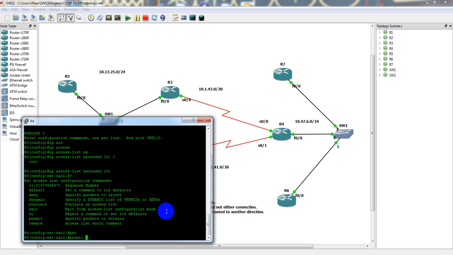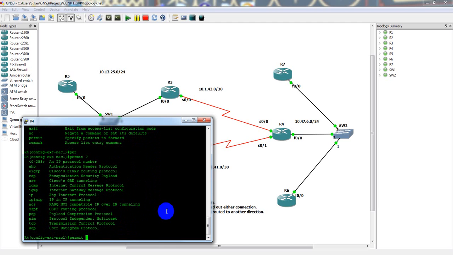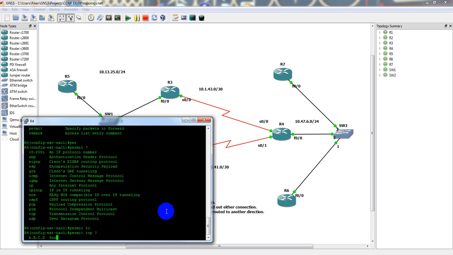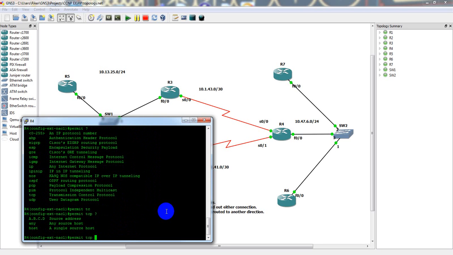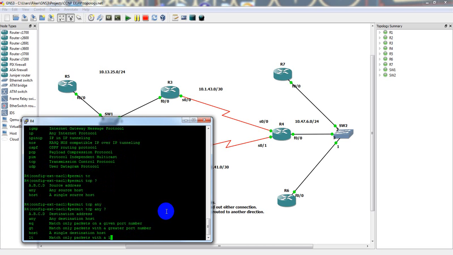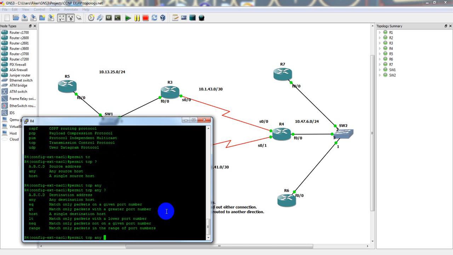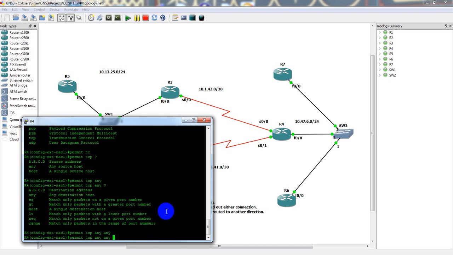We're going to say permit ? And we want to permit the TCP protocol, because if we match the IP protocol, we're going to match everything. So we're going to match or permit TCP. Excuse me. And what source do we want to match? Well, because there's only one subnet, we can technically match everything. So we type in any ? And what's our destination going to be? Well, we can match any host, or any destination I should say, ?